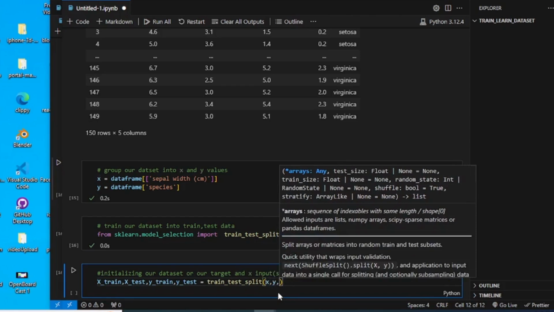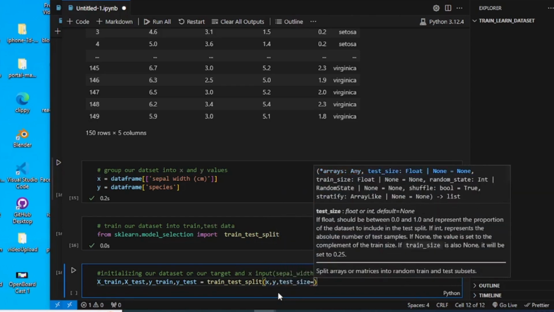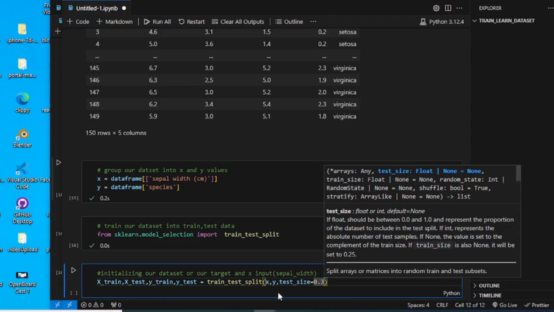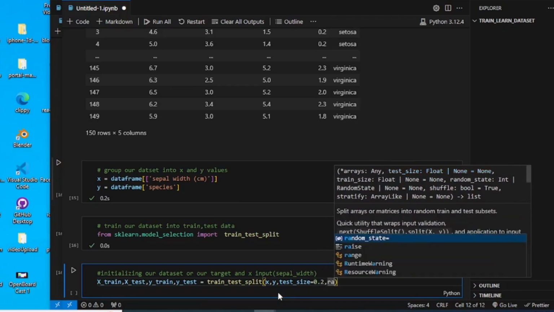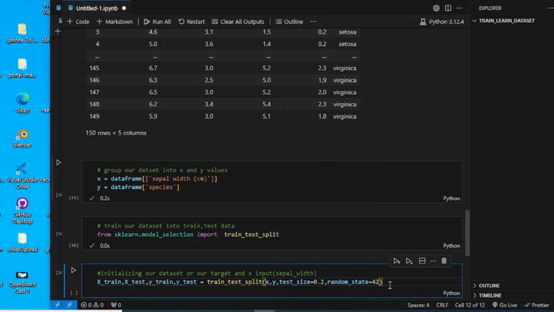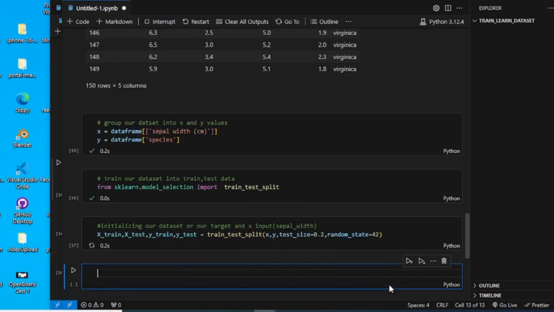And our next one will be the test size, which as we all know must be a little bit of quantity compared to the train data. So we use a small sample size for the test data, and so 0.2. Okay, let me use 0.2, that's 20%. And the random state, that is 42. The random state is an instance of the data that controls the shuffling applied to the data before applying the split. So once we initialize our data sets, our targets and our input, we just shift enter and it runs.